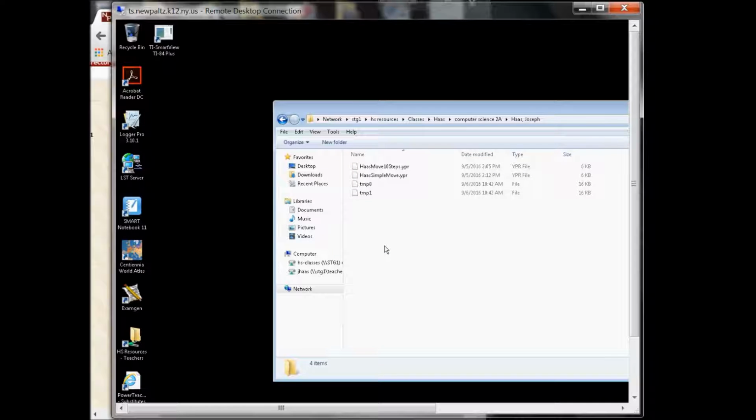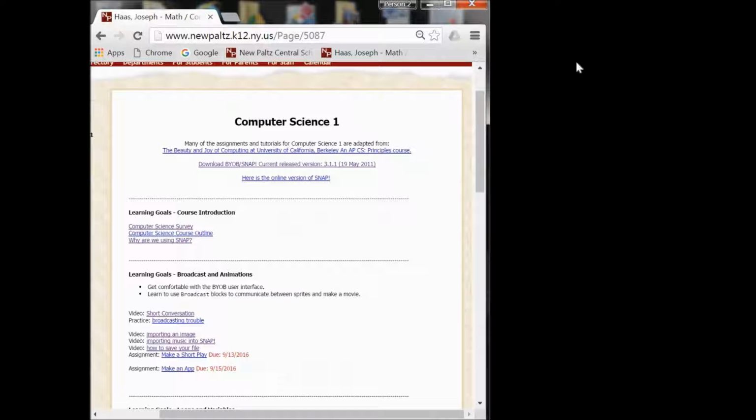I'll get into my folder. Now you notice here you cannot open these files right here because BYOB is not available on the terminal server. So that's why I said that you need to copy this onto your home computer. So I'm going to go edit, copy. You can also just right button click. So I copied that. Now I can minimize this window and paste it on my home computer.